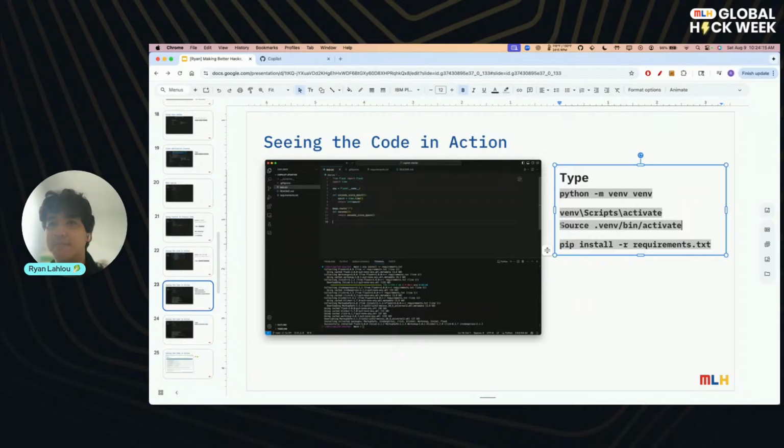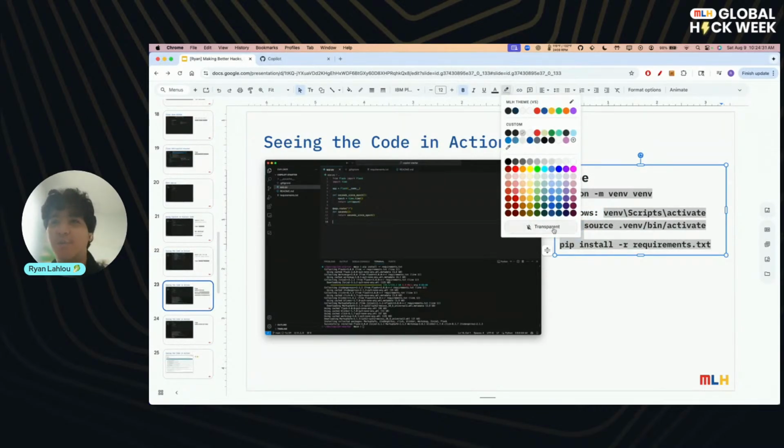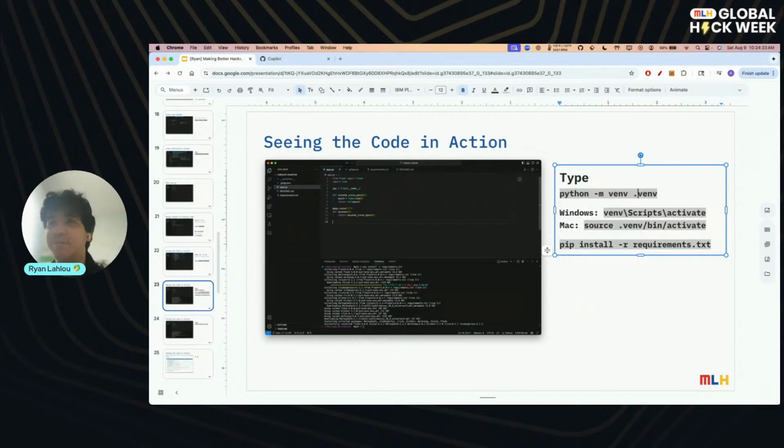Source .venv/bin/activate. I'll just do like a Windows, Mac, and hopefully that should help y'all distinguish between the two of them. Oh, and .venv. Yeah, so that's how you do it on Windows and Mac.